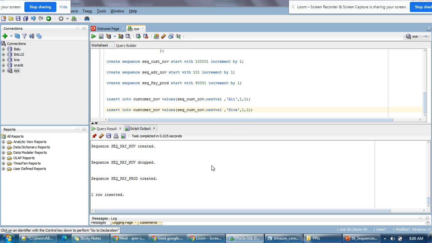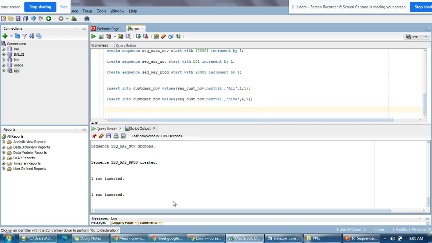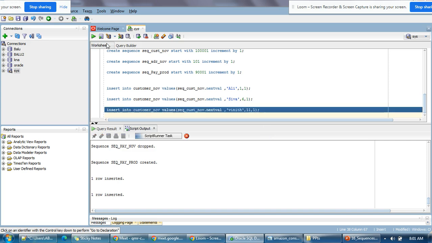Next, Shiva. So for him, I will use four, or six I will give. Pay method also four. One only I will give for this one. Guys, even during insertion you will be getting the error. Of course, for the first table you won't get any error. After that you will get the error. Here you can give some 11.